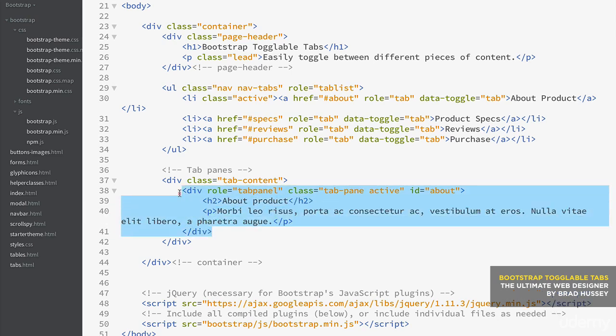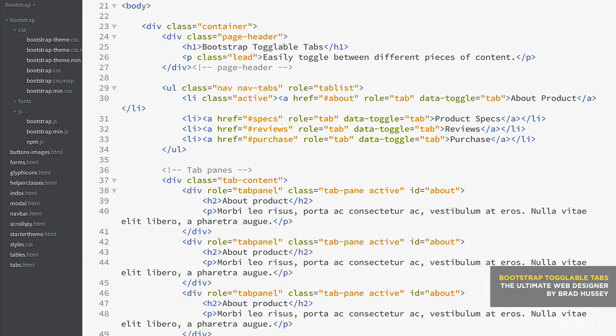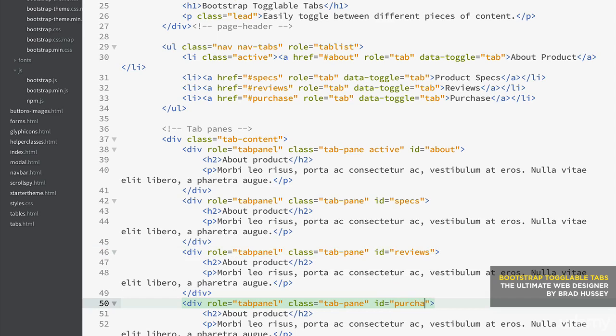And now we're going to copy this tab panel and just paste it 3 more times, and then just change what you need to change. Remove active for the other 3 because obviously those aren't active at once. The IDs need to be their respective IDs. So the second one will be specs. The third will be reviews. The fourth will be purchase. And then just change the level 2 headings, I guess. This is just so you can see that it's changing, because if I kept it all the same, you wouldn't know if the tab has been changed, but if you change the text in here, you will actually see.